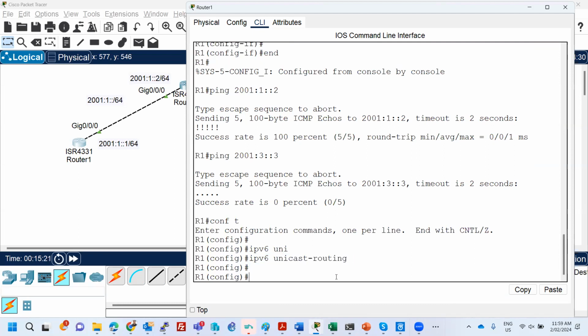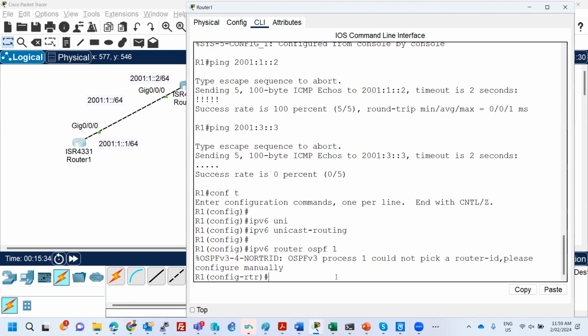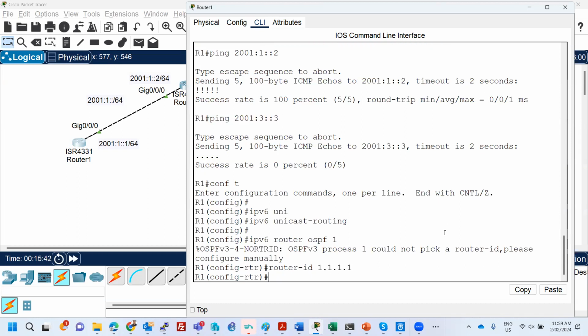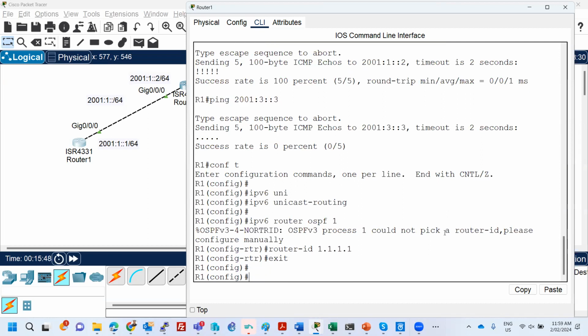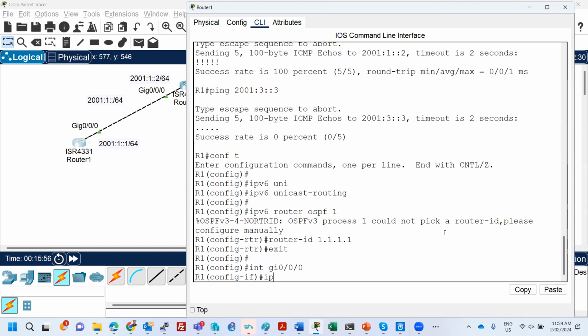After that, because we have many subnets, we can configure OSPF. So how to configure OSPF? We say IPv6 router OSPF 1. This one is a process. And then we have to put a router ID. I put the same IPv4 format, 1.1.1.1. After that, I'll exit from here, and then take the interface gig 0/0/0 and say IPv6 OSPF 1 area 0.